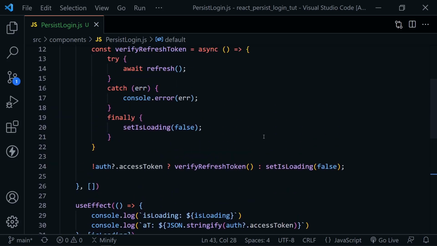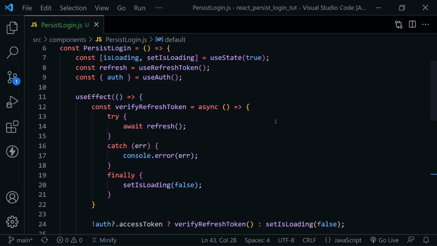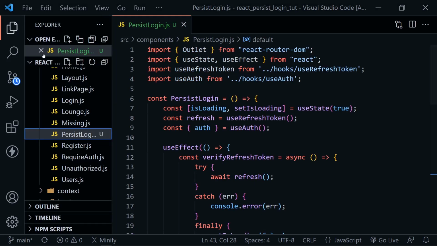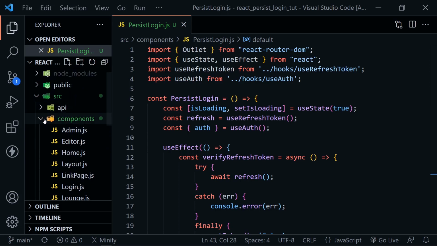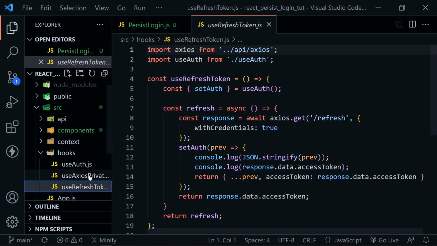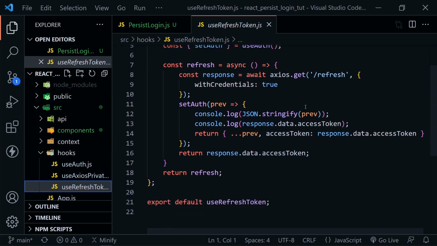So this really handles the logic to say if we need to go check that refresh token, and that will help our persistent login only check that refresh token endpoint when it needs to. Okay, let's go back to the file tree. And now I need to go ahead and collapse the components directory, but let's look in the hooks directory and find that useRefreshToken hook. And let's quickly look at that.